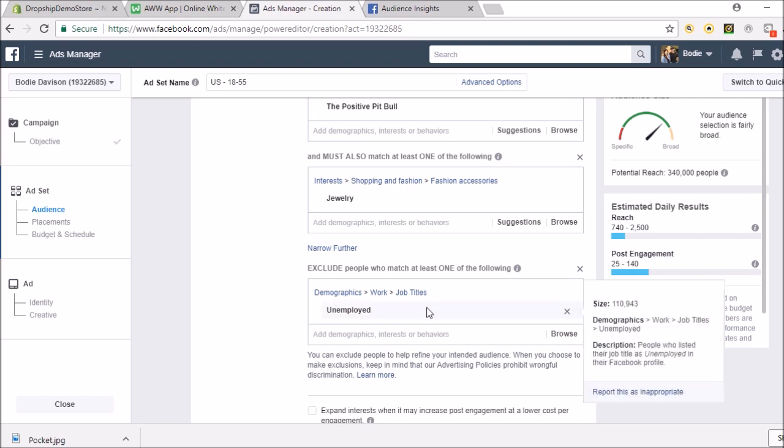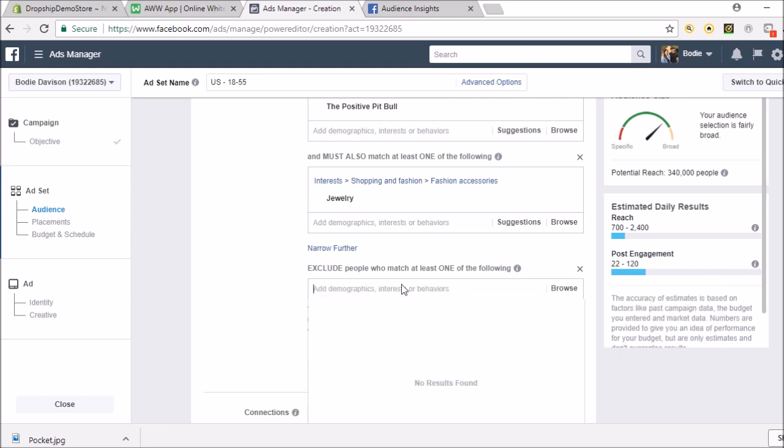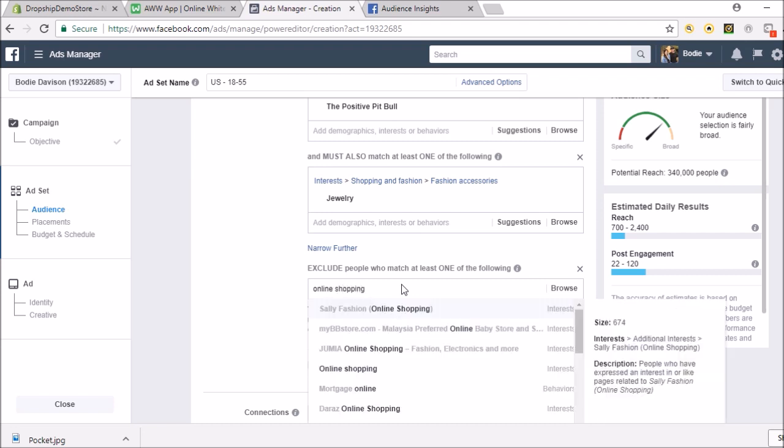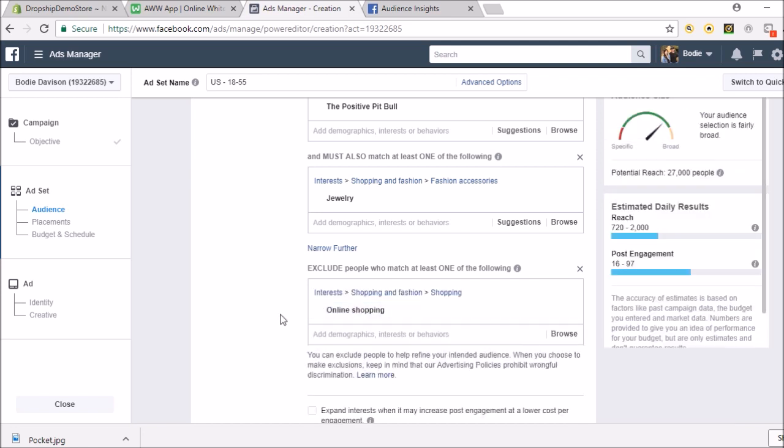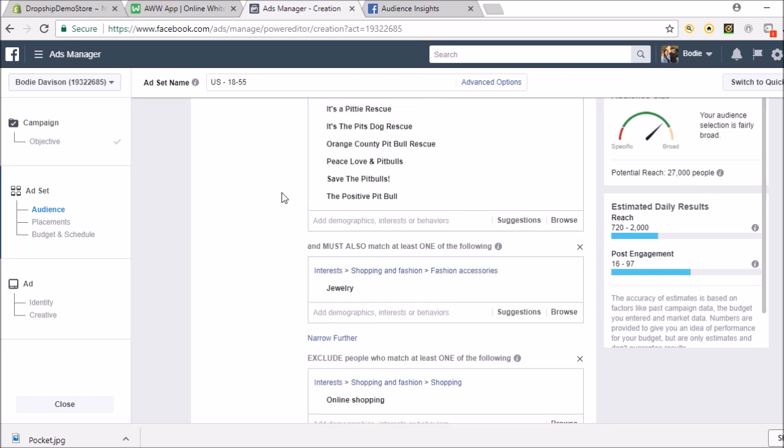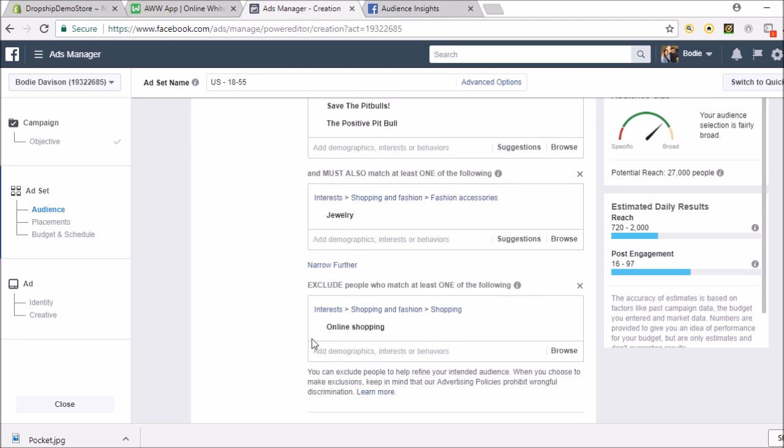You could target people that, let's change this, you could target people that like online shopping. So this is a powerful one, guys. Their interests are online shopping. And why would you do that? That's put the reach down way too far, but you would do that because obviously they're interested in pit bulls. You're selling a pit bull necklace, so then you've got jewelry. They also like jewelry, and then they like online shopping.